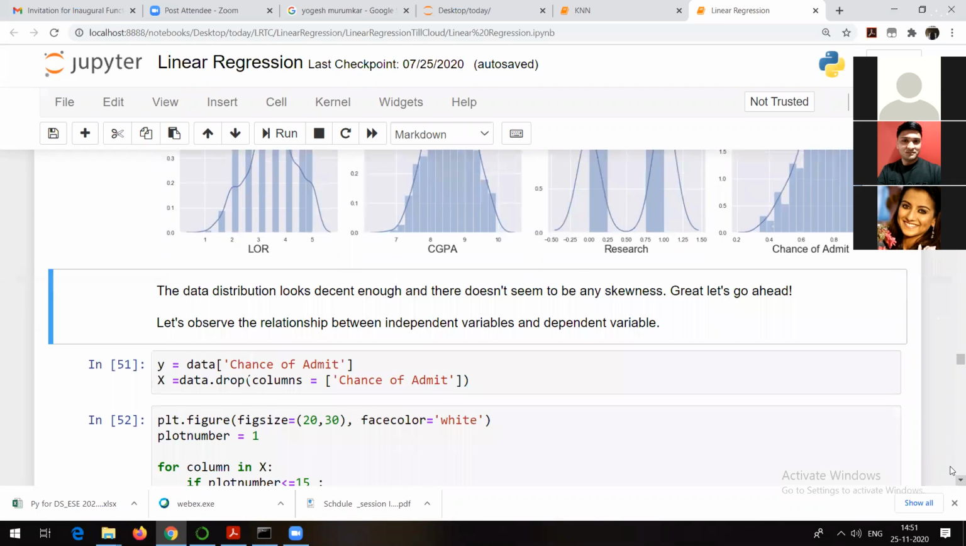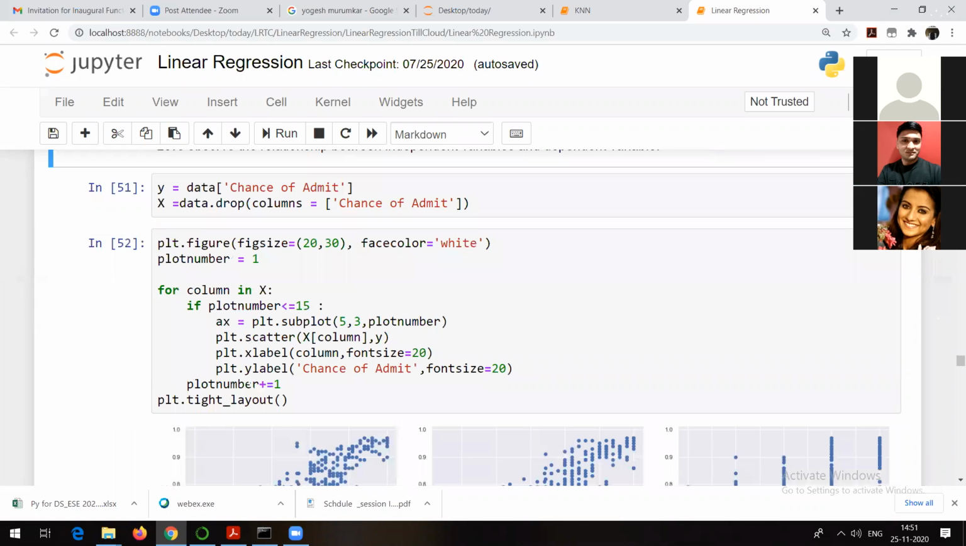As the data looks decent, now we can divide our data into input and output. Naturally, we assign all the input columns to the x variable and the output to the y variable, but it's not a hard and fast thing. From data, chance of admit, which is our target column, our output column, we assign to the y variable, and except that, data dot drop columns is equal to chance of admit.